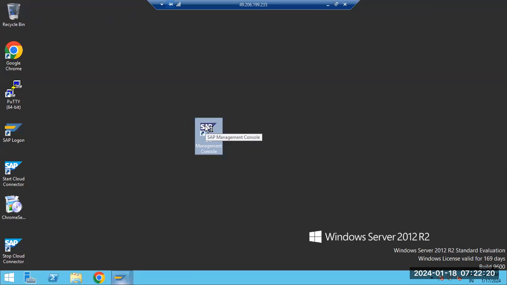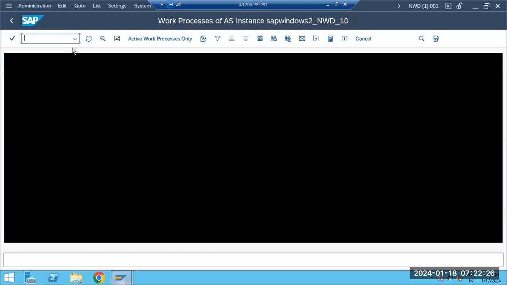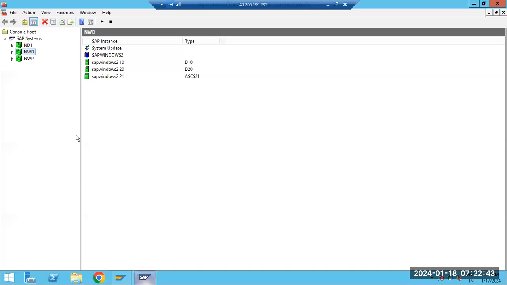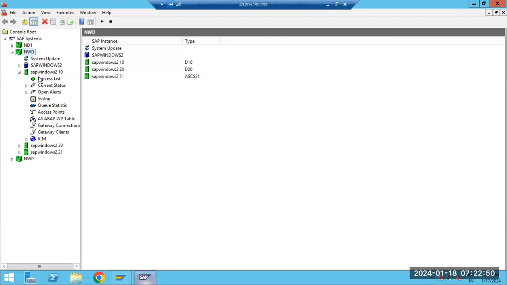We need to restart the application server to affect the changes. For production systems, restarting during business hours is not allowed. We have to restart the SAP systems only outside of business hours. If you restart now, what will happen? All users will be logged out. That is the downtime for users.